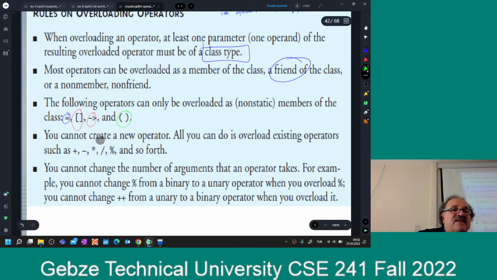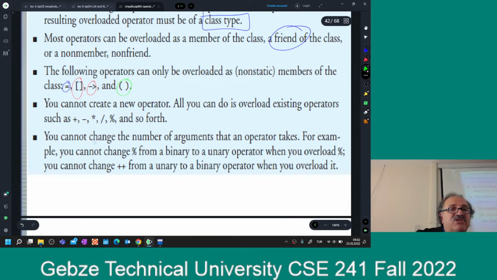You cannot invent a new operator. All you can do is overload existing operators. Remember the operator precedence table that I showed you at the beginning of the semester, maybe the second week? You can overload only one of them. Don't make new operators. You can't, okay? And you cannot change the number of arguments that the operator takes. If plus is a binary operator or unary operator, you cannot make it ternary, okay? This division operator is a binary operator, that's it.